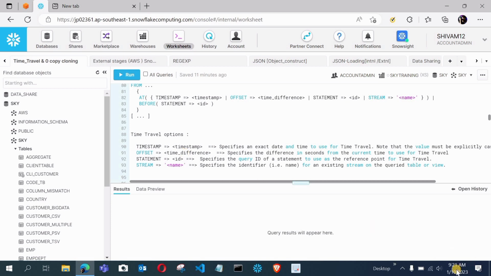Suppose that at this time the time is 9:21 and you want the data from 9:15. So you can just give here minus 60 into 7, as you have to give it in seconds, so minus 60 into 7 minutes. Okay, 7, 6 or 5, like that. And for the before statement you have to specify a query ID here.